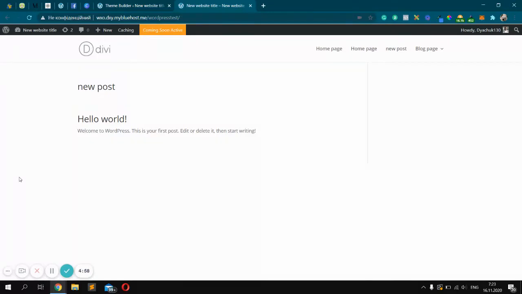Hello, today I want to show you how you can change the layout of DIVI header. By default you have something like this, but what if you want to add some button here, for example? So there is an easy way what you should do.